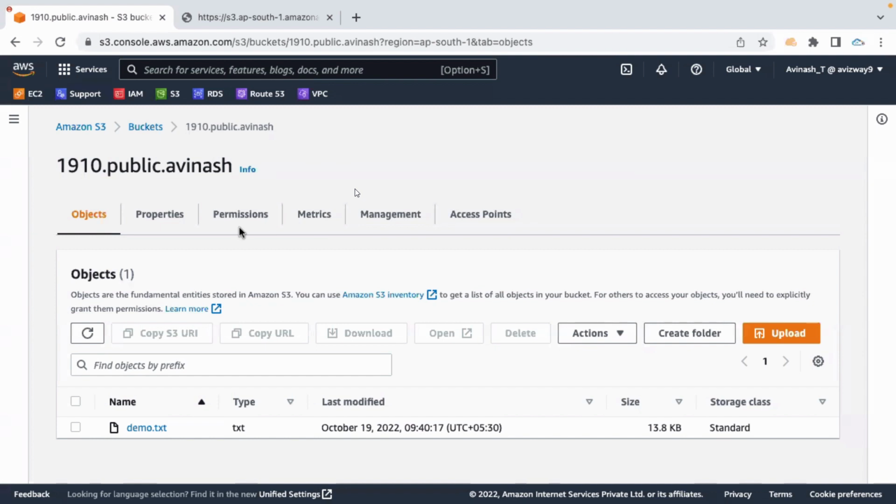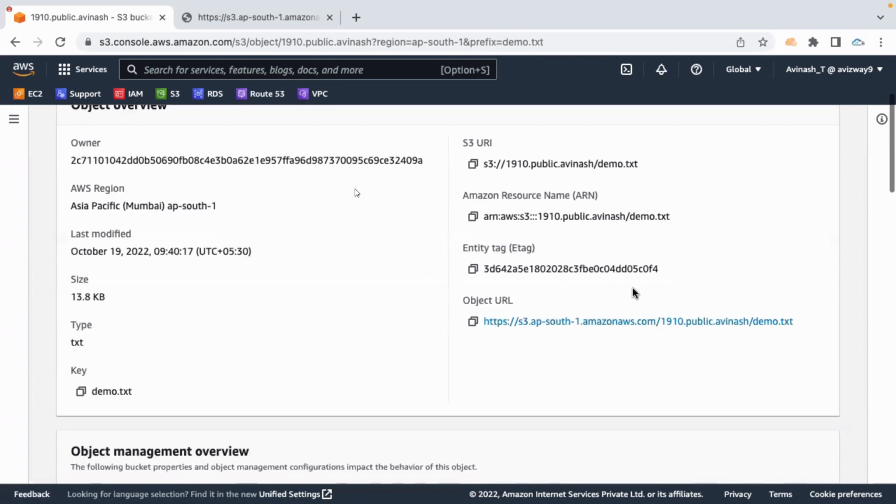Now, if you observe this, whatever data I'm sharing, there is a URL. If you observe this URL syntax: HTTPS, then S3, then the region code where this bucket got created, then the common part, amazonaws.com, then the bucket name, then the object name. This is the syntax. Basically, we call this a standard object URL.